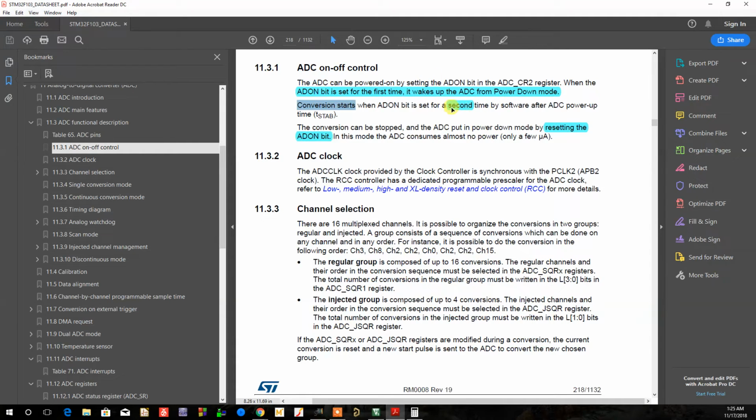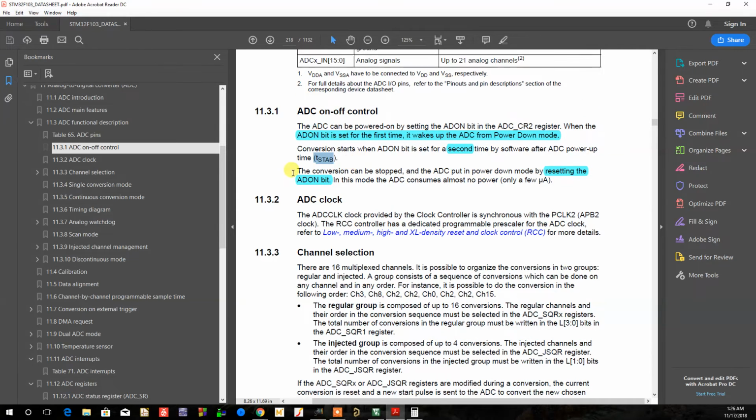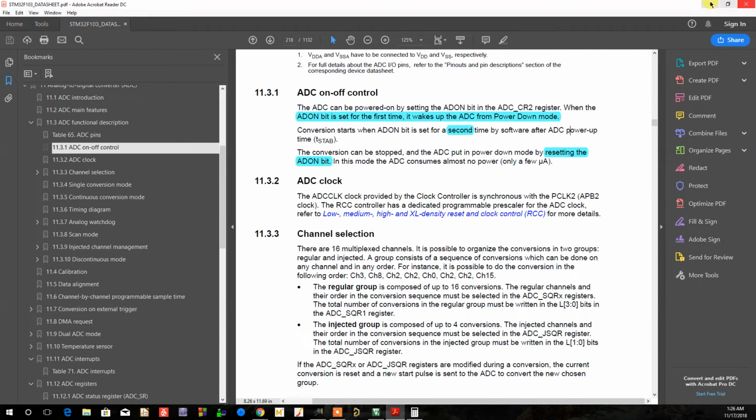But in between the first and the second time, you have to wait a certain time, which is T stab, the time it takes for the ADC to stabilize. So between the first time that you wake it up from power down mode and the second time that you do this, you have to put a little delay. It doesn't specify. I didn't really look into it too much, what the actual time is, but I just put a 1 millisecond delay, which I'm sure is more than enough. And that's it.